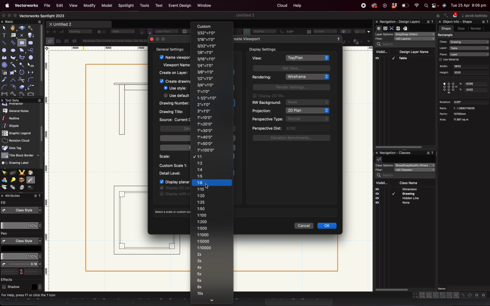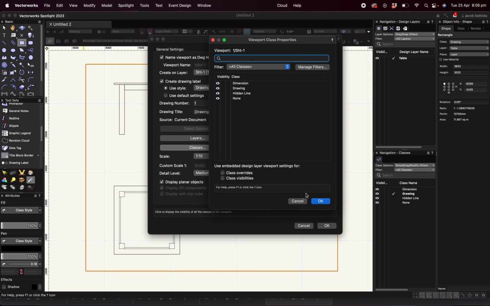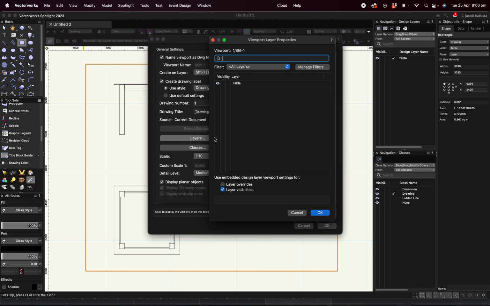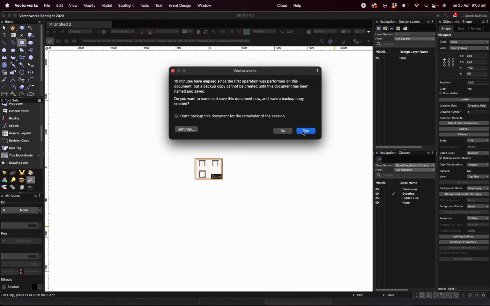I want my scale to be 1 to 10. It's a smallish object, it's not a full plan. We've got a bit of detail to put on it, so we choose a slightly larger scale. Check my classes are all turned on, yep, and check my layers are all turned on. And for this drawing, I don't want the drawing title, so I'm just going to turn that off, but I do want to put it on this sheet layer here, and I do want it to be in a top plan view. Click OK.